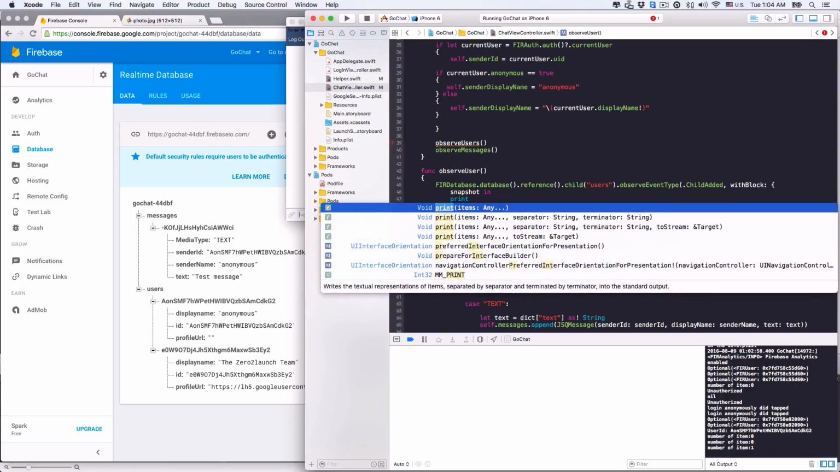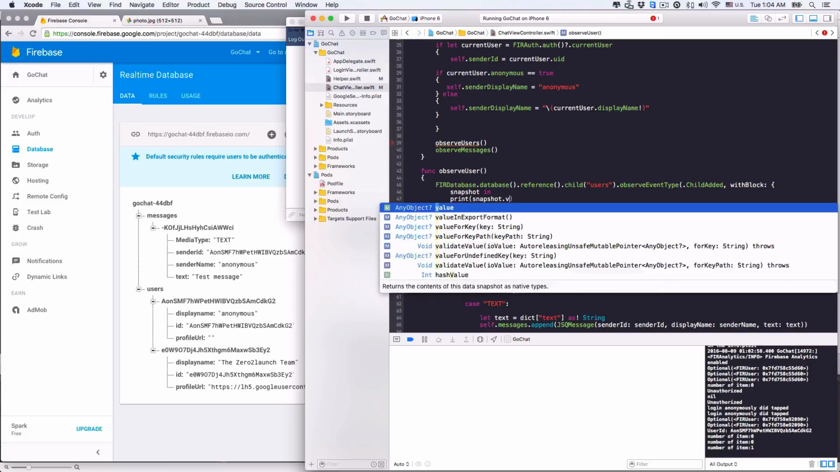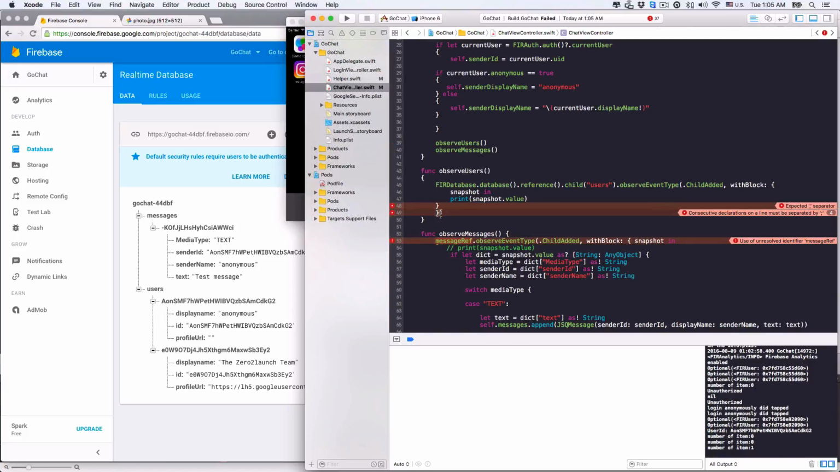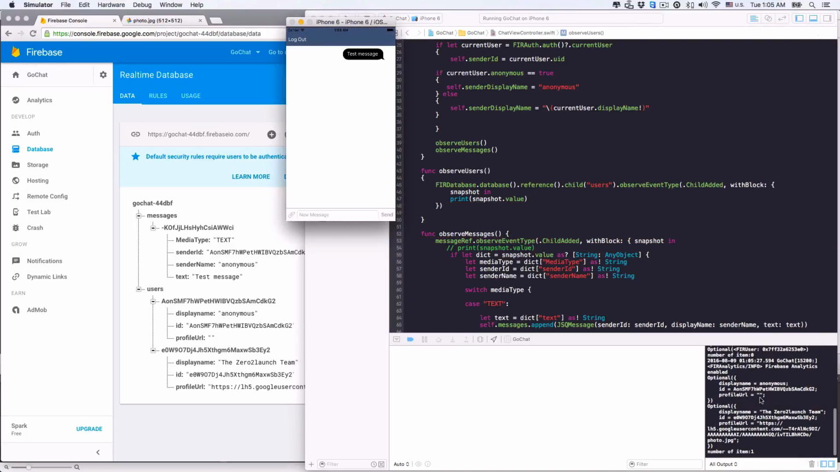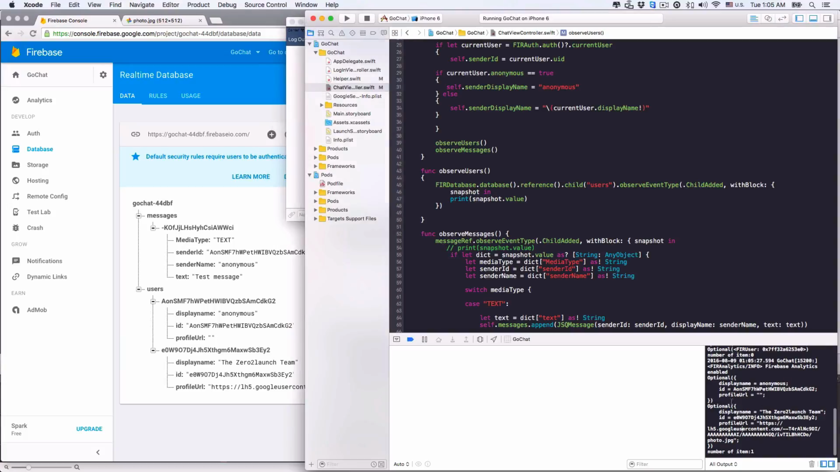All right, let's print the value in this returned data snapshot and see. This listener will return any newly added user and all existing users on the database one by one. Good, these are the two existing users in the database. What's printed here are optional dictionaries. As with messages, we can unwrap these dictionaries to get the values inside.